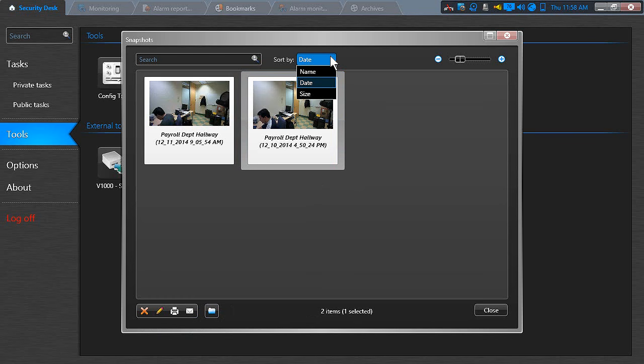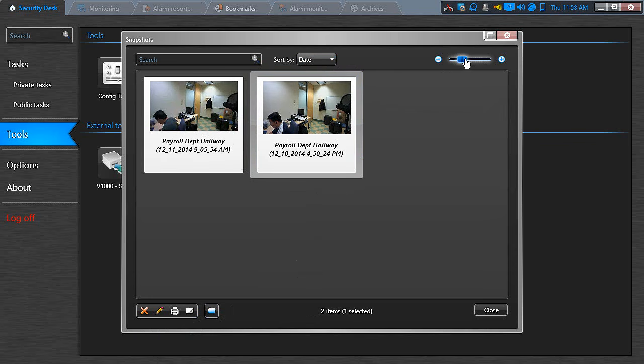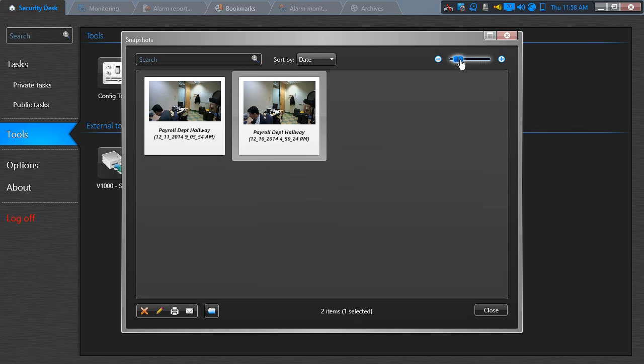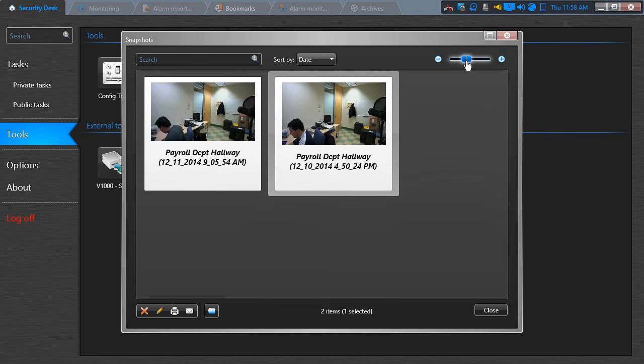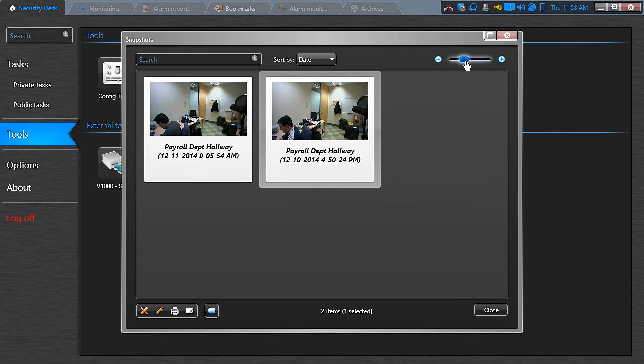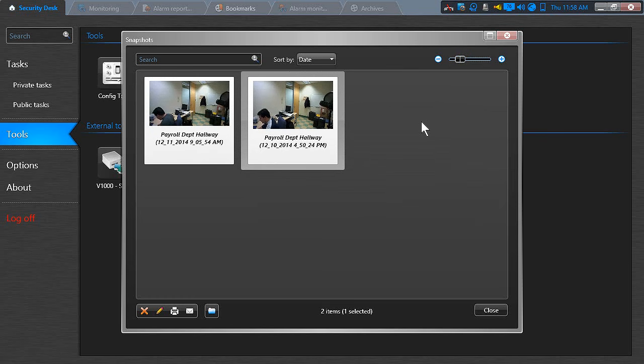Now we can change the sorting on top here, so we can sort by name, date, or size, and we can use the slider bar to change the size of the snapshots. If you have quite a few and you're looking for something specific, you can shrink it down, or in this case we just have a couple and we want to see more information, so we can make it bigger there.